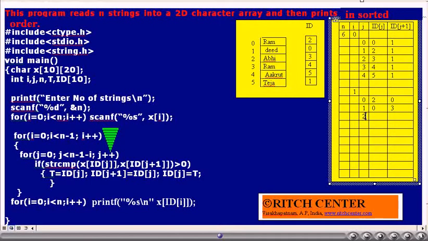J value will be incremented by 1. Currently, J value is 2. id of j, that is id of 2 is 3. id of j plus 1, that is 4. x of 3, that is Ram. x of id of j plus 1, that is x of 4 is Akrut. As Akrut comes first in the alphabetical order compared to Ram, id of j and id of j plus 1 will be exchanged.